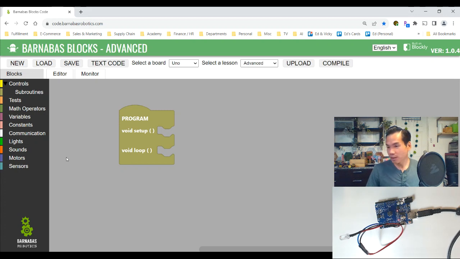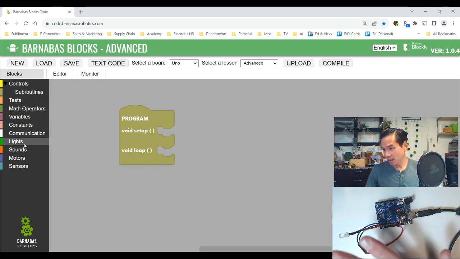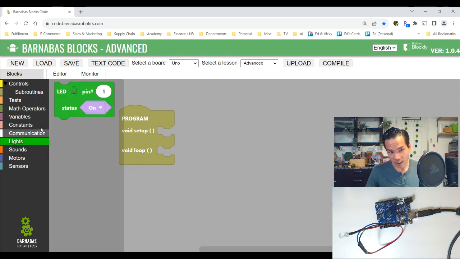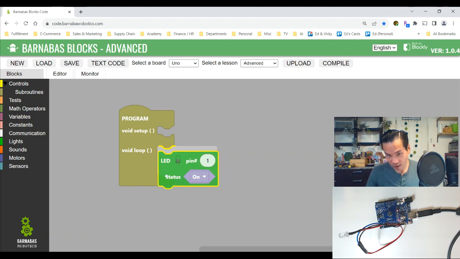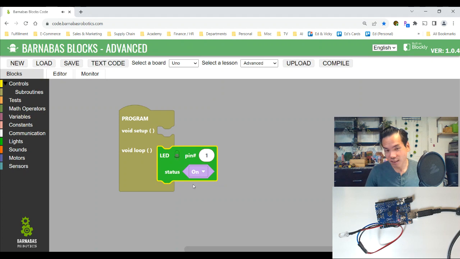The next thing we want to do is go to lights, because we have a light connected. So go to lights, and then we get this LED block. We're going to click, drag it, and then take it and snap it in like this. You see, you snap it in. Once you bring it in, the mouth kind of opens up and then clicks in. All right. Now we have a couple things that we need to change, right? There's the pin number and then the status. So the pin number can be any number between 0 to 13. Okay. And then the status, if we click here on this little triangle, it can be off or on.